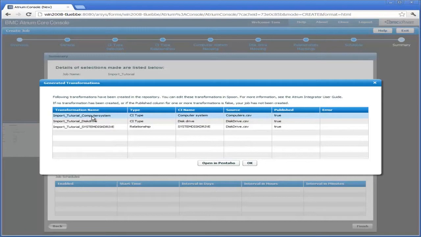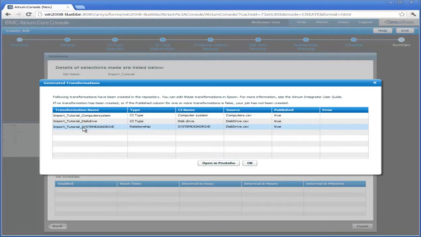So it's created these transformations. So it created a computer system transformation, and we'll show you that here in the next video. And a disk drive transformation, and it's created the relationship transformation. Okay, so we have 2 CIs and a relationship. So this is all already created. It talks about the source.